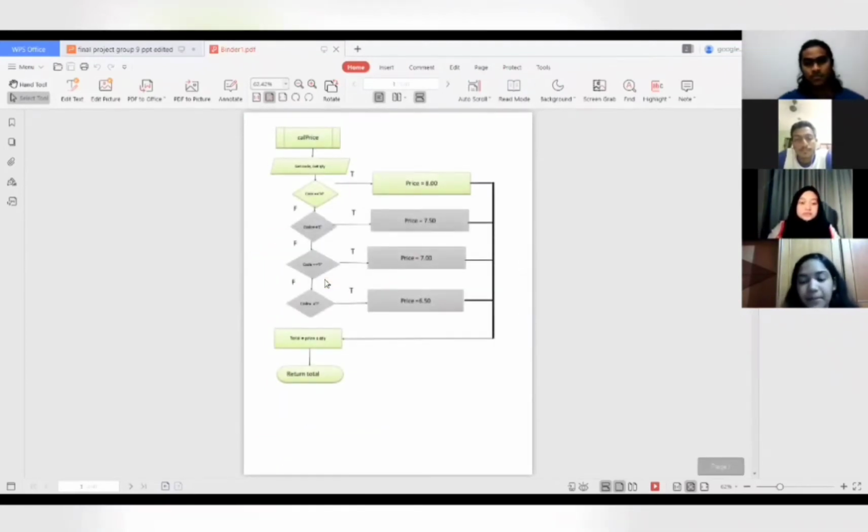This function is called calculate price. It will get the quantity entered by the customer as a parameter. From this program, we will enter the switch statement and check whether it is M, C, P or T. The program will set the price to the corresponding value.